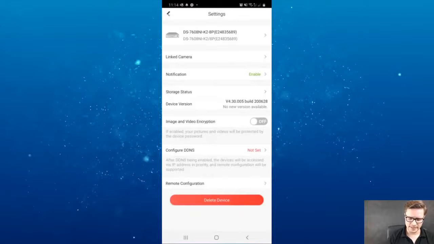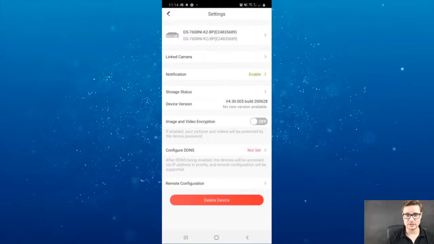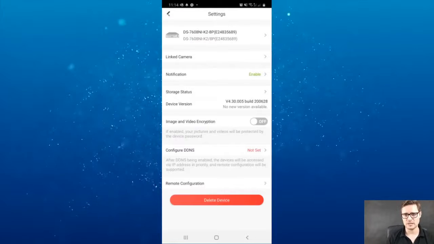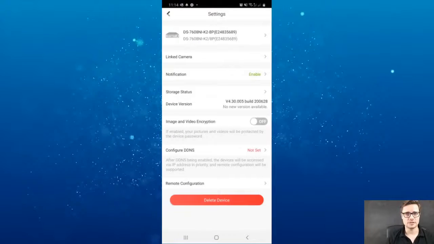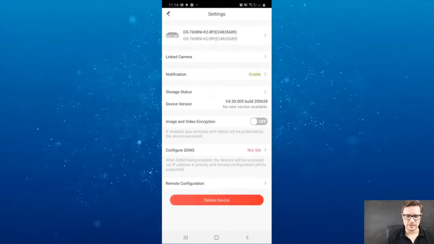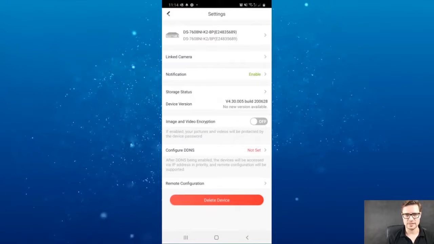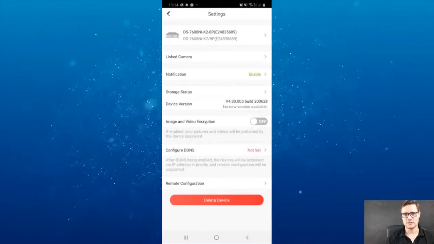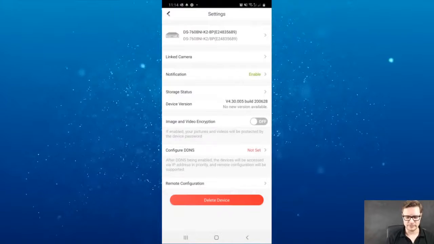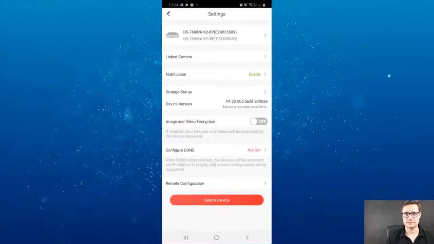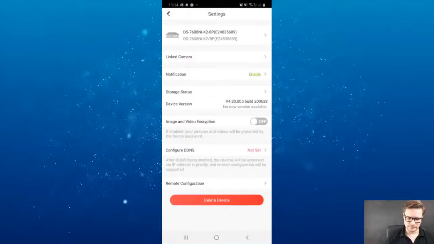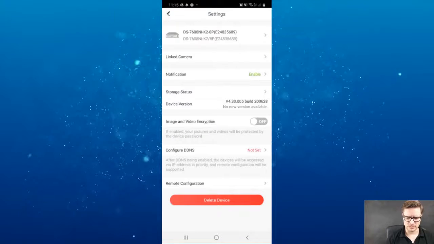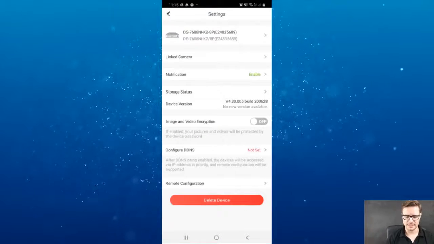So if we go back, there's also image and video encryption. Very cool feature in case you'd like to make it more secure. That verification code is your encryption code. So if you'd like to make your device more secure, the stream itself, you can just enable that encryption. And every time you log in and view those cameras from a different device, it will ask for this code. Just for this test, I'm not going to do it. So I'm just going to leave it with the encryption disabled.